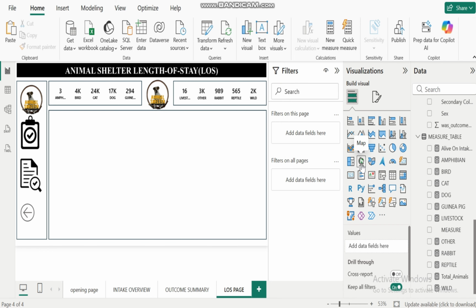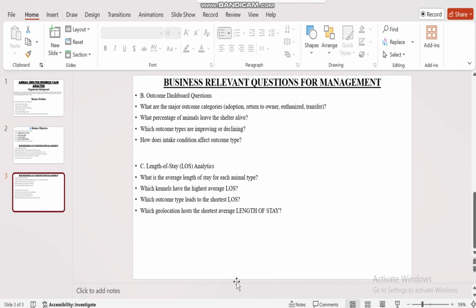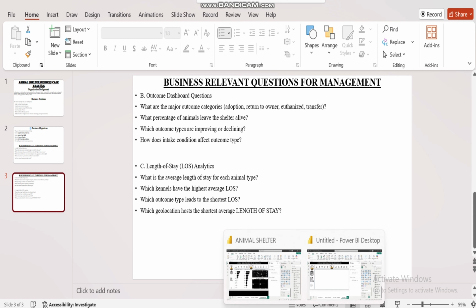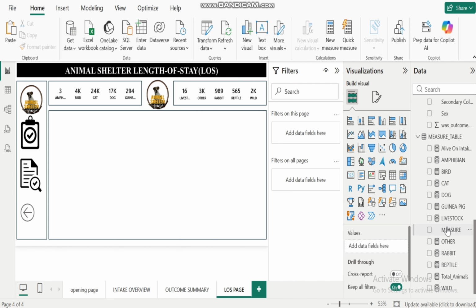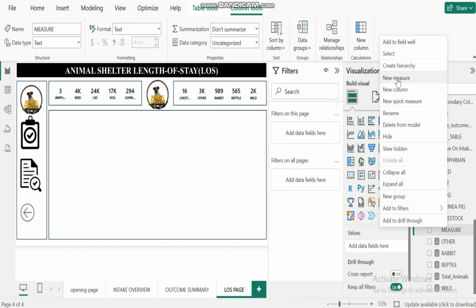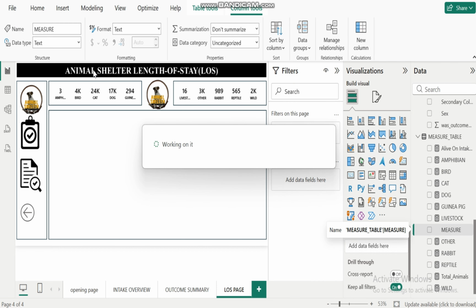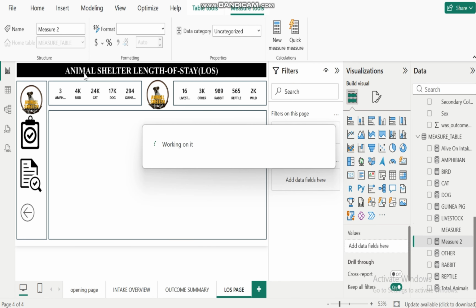The first thing we are going to do is find the average length of stay, and we are going to be using DAX measures to calculate that so that we can use it to continuously do our analysis. So let's jump in and get that started. In this question, where we need to find the average length of stay for each animal type, obviously we are going to have to calculate the average length of stay like I've already stated. To do this, we are going to come here to our new measure and say average length of stay. So that's what we are looking at, average length of stay.